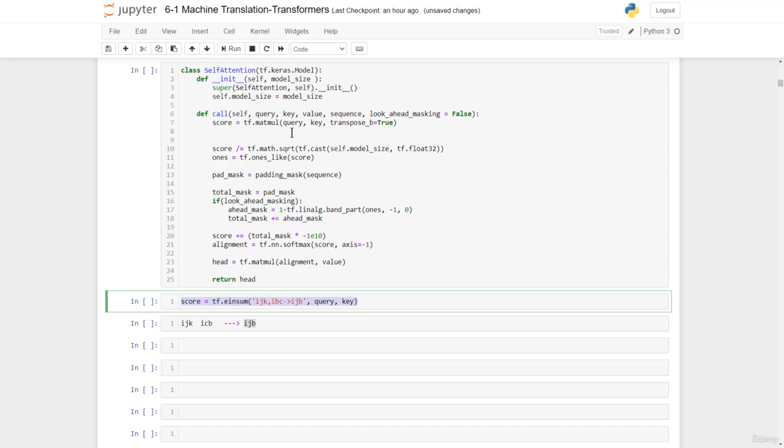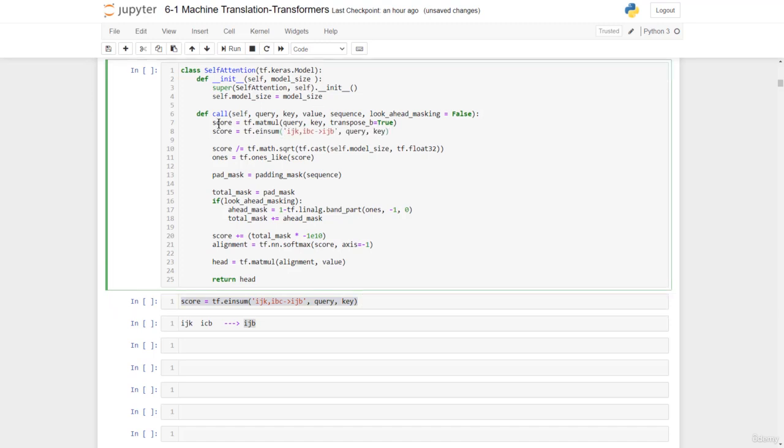So right here we could replace this with this. So it's fine to use this. This is the batch dimension, see the i's are maintained, and then we're just playing around with the jk and bc, noting that this jk bc turns to jb because this bc is turned to cb, and then jkcb turns to jb, and obviously that gives us the query times the key transpose.